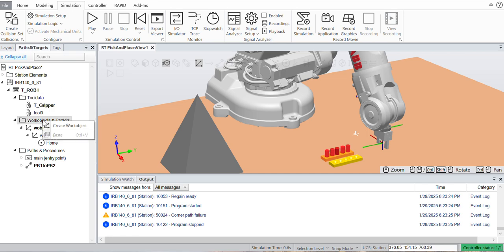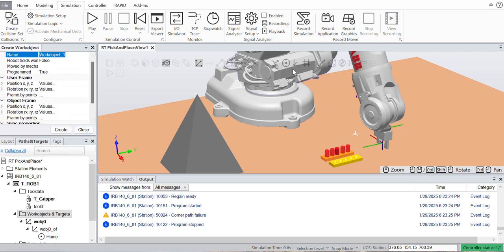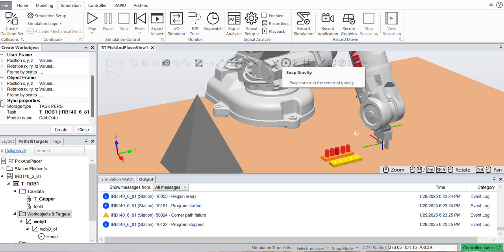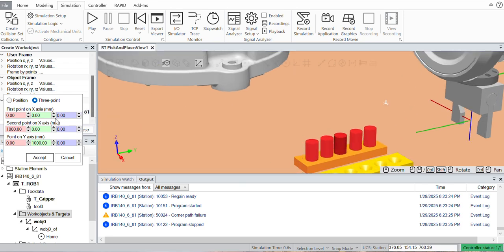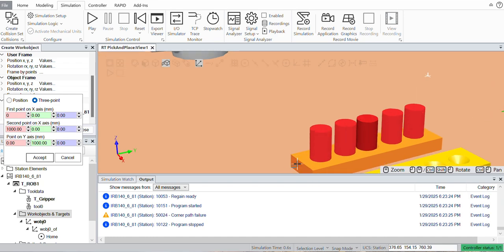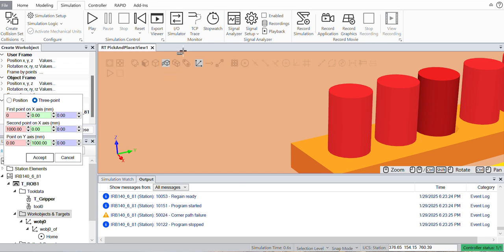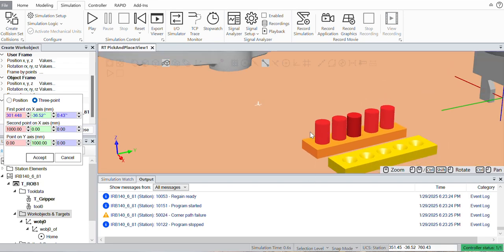The next thing I would do is create a work object. And I'm going to call this PB1 work object. The way we attach it, I don't know if it really matters. I'm going to use the 3-point method though. Let's start the first point right here in this corner. So I'm going to turn this off. Oops. It's not where that point is. And put this on end. Yeah, there. It's going to grab right on there.